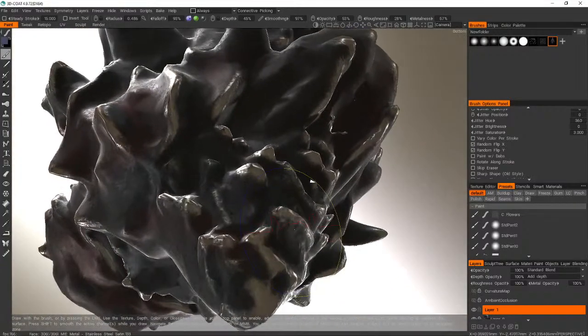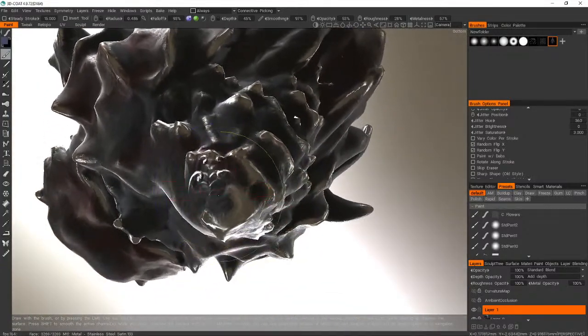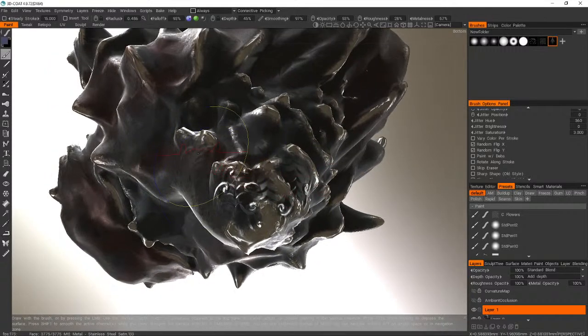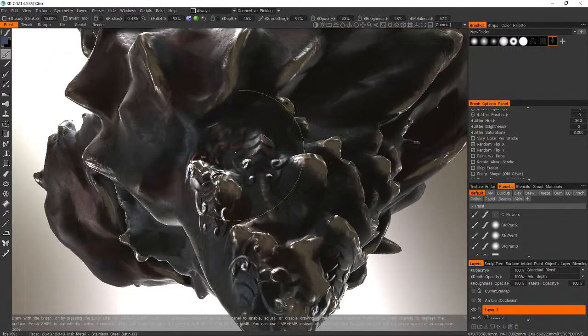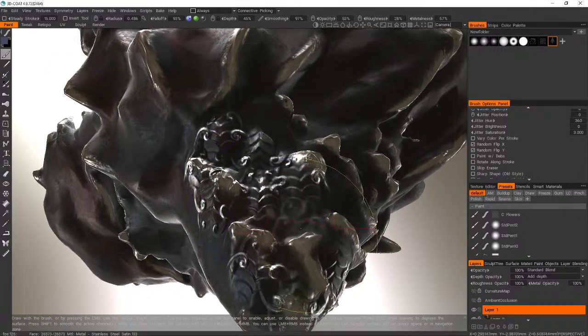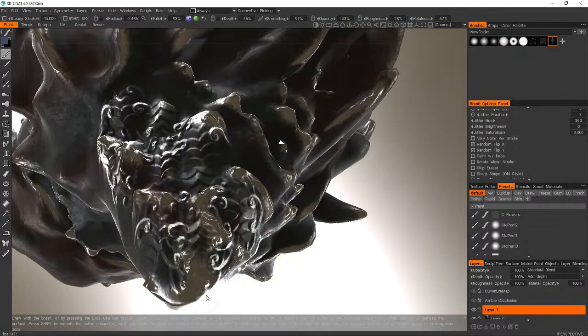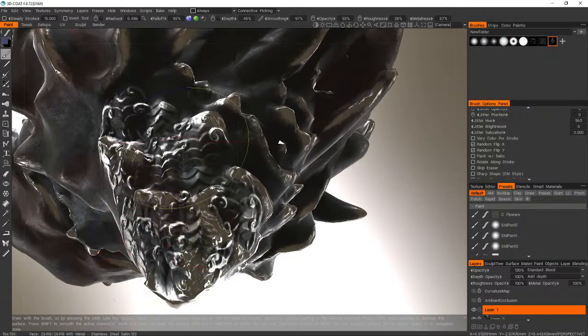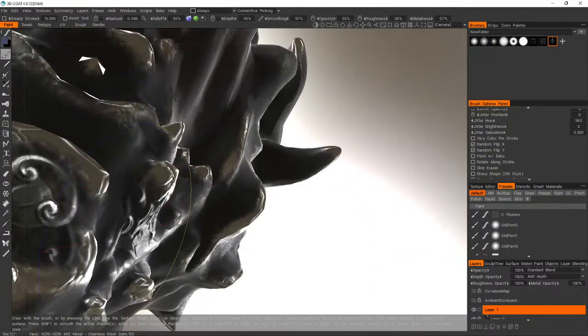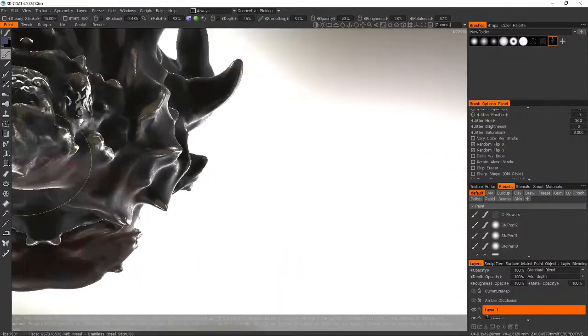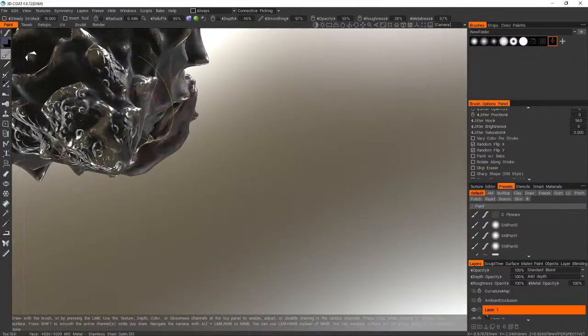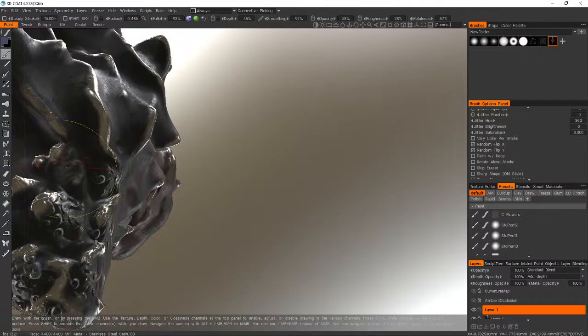This is going to be for down here. Nobody's ever going to see this. Nobody's going to come down here and look. But it's there. When you're looking from behind, you'll see it.